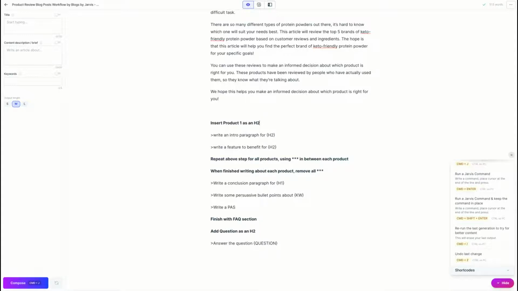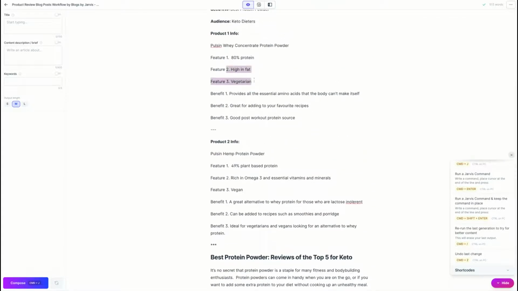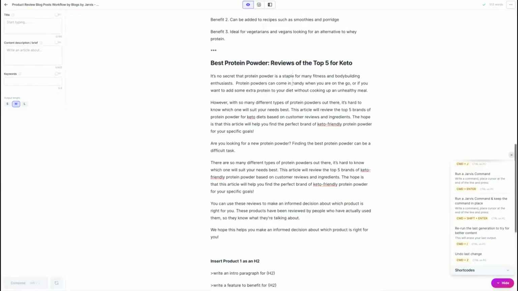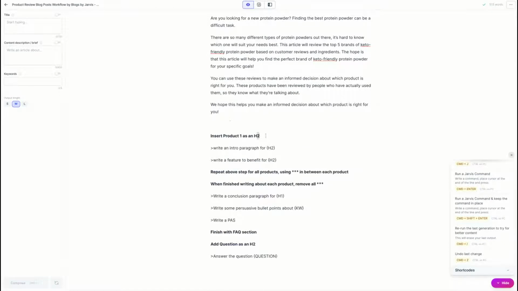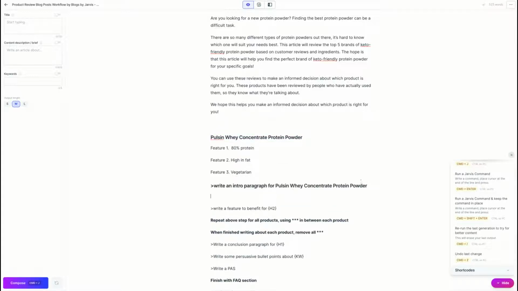Okay, so the next step is to insert product 1 as an H2. So here we're actually going to take product 1, and the first 3 features. I'm going to make this an H2. And then we're going to say write an intro paragraph for, paste the H2 on there.